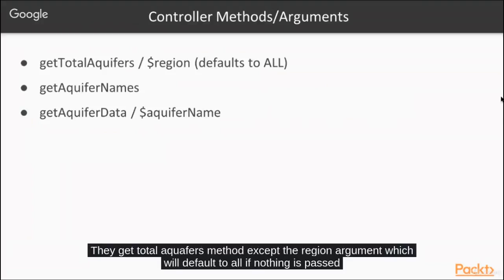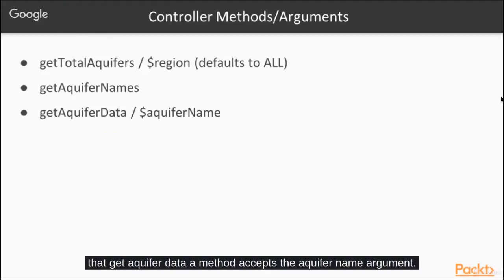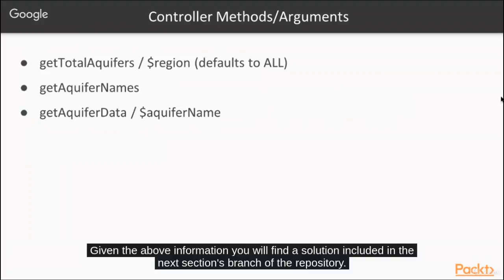The getTotalAquifers method accepts the region argument, which will default to all if nothing is passed. The getAquiferData method accepts the aquifer name argument. Include as much detail as you can in the file, given the above information. You will find a solution included in the next section's branch of the repository.